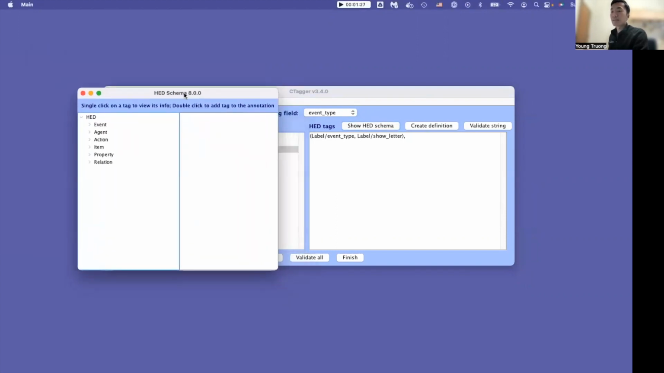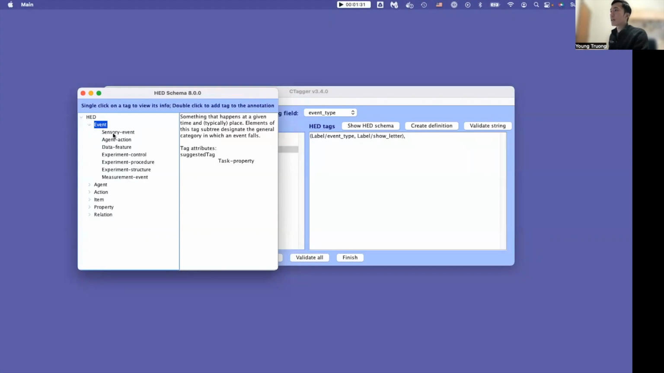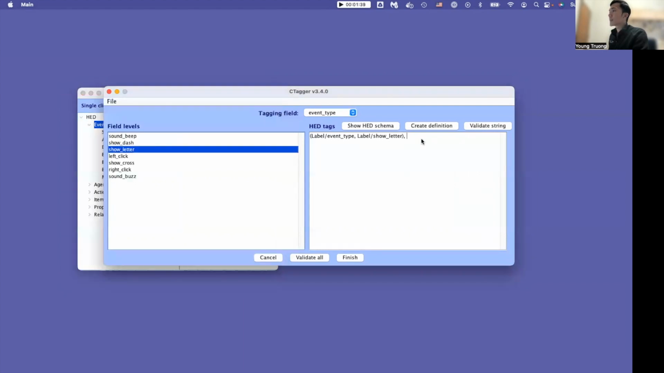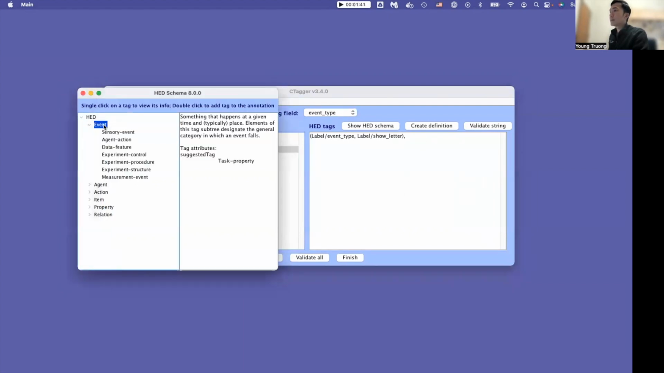You can explore the HED terminology by clicking on different schema nodes and reading the tag description as well as the attributes. So the tagging process is simply browsing the HED schema and choosing HED tags in the vocabulary that match your annotation intent.